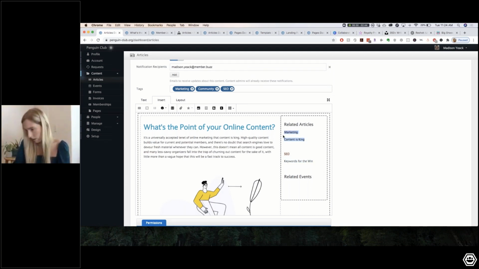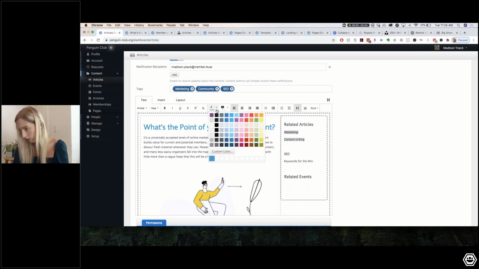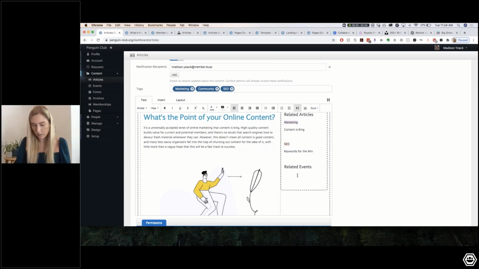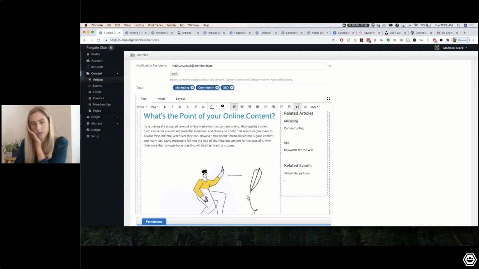And then the default text is a grayish color. So I'm just going to make it black because I want it to really stand out. And then related events, well, we did have the Penguin Club happy hour. So I'm going to say virtual happy hour. And then same thing, linking events just like that.